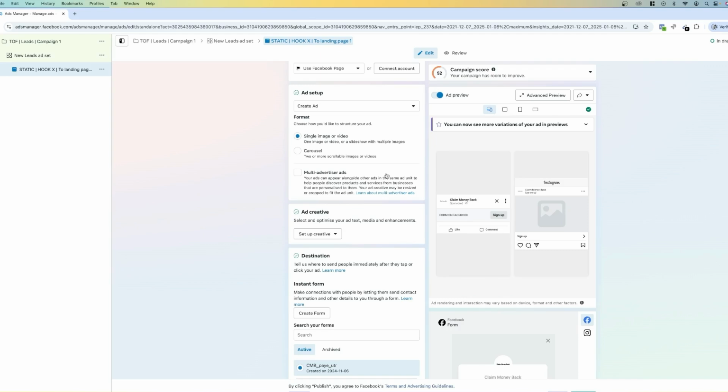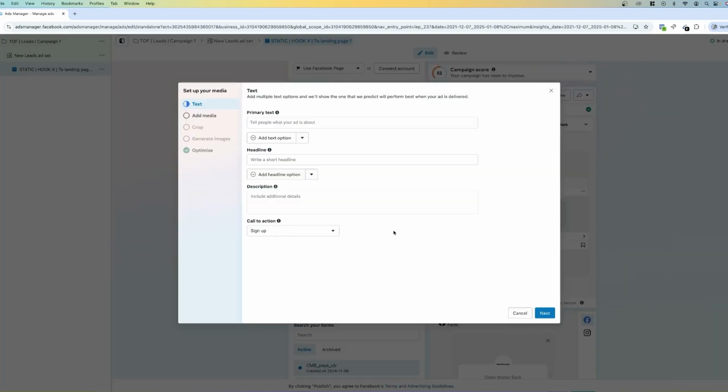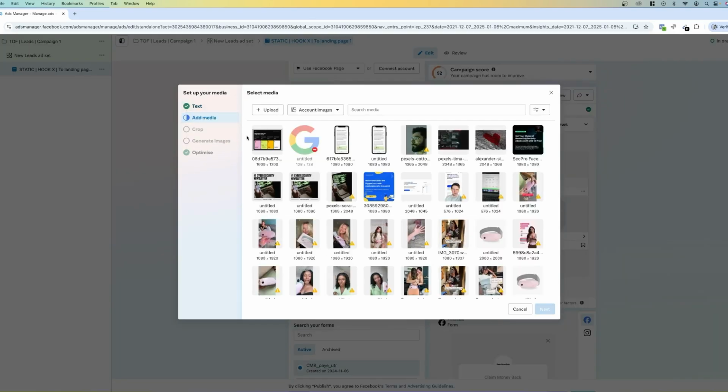Now you're going to add in your ad creative. So where it says ad creative right here, click on setup creative. You have the choice between image and video. What I find for lead gen is that image typically does work better. Sometimes video does work as well. So either try both options, or if you want the cheap way, I would just go with image ad for now. Click on that, go to add media, and you're going to upload an image or use an existing one.